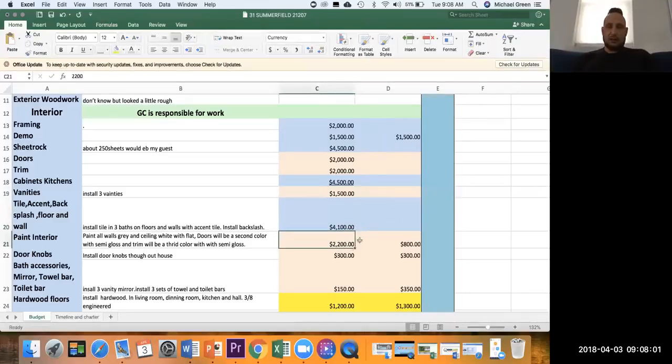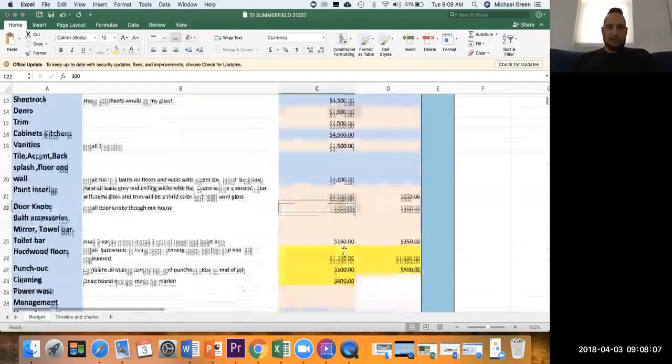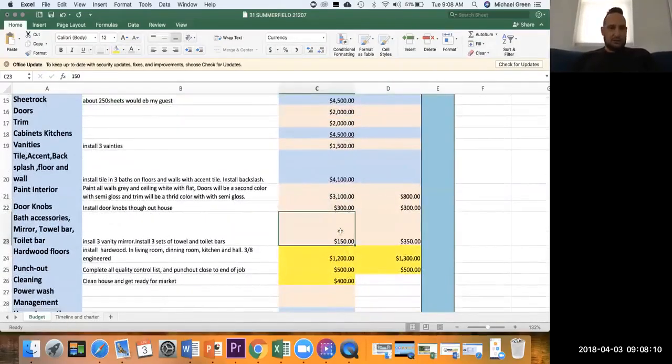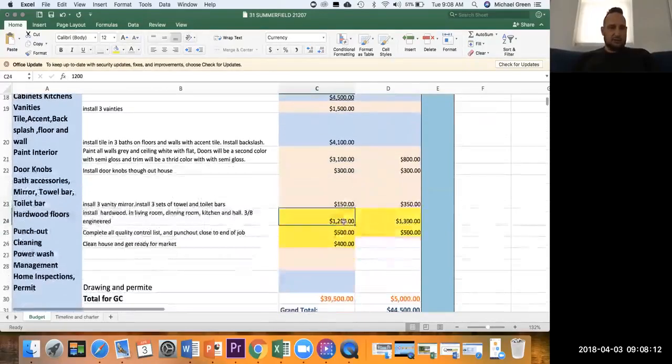Again, they're not going to know all that. We do the paint for $2,200. We can go $3,100 on that. People fully expect that. Doorknobs, we'll leave those alone. Towel bars and all that, we'll leave those alone.